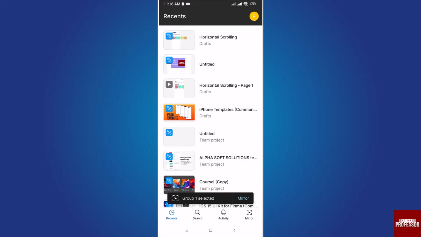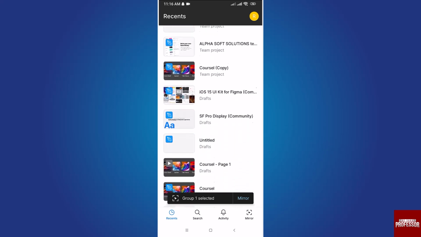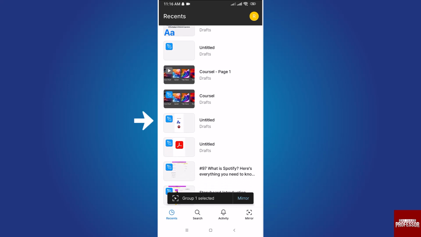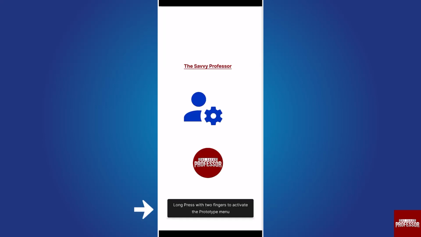Once the app is open, you can find your prototype in the Recents or Search tabs. When you have located your prototype, tap on it to open it. Then tap the present button to view the prototype in full screen. You can navigate the prototype on your phone.